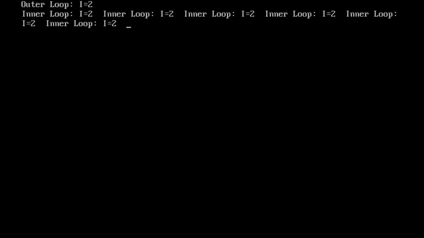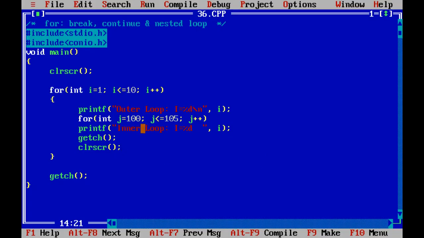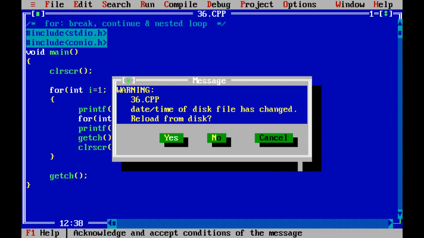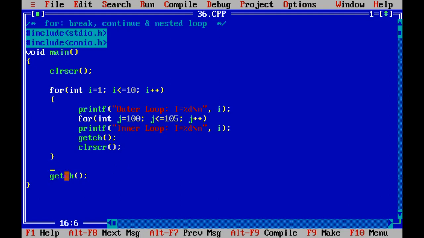Okay, outer loop. One more thing, I want to terminate the inner loop, so I put a new line here rather than a space. Now I run the program once again. Sorry, no need for getch any more. j is equal to here j.